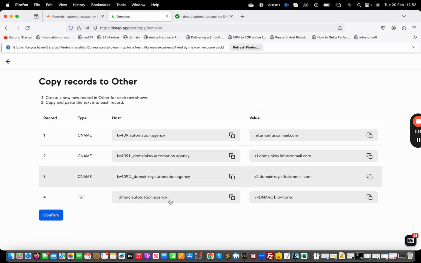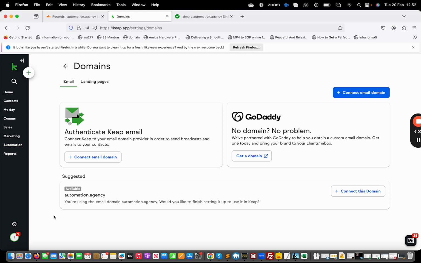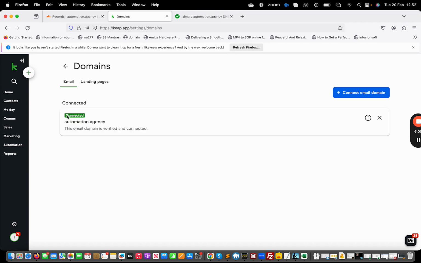Once they're all copied across, the next thing to do is click on confirm, and now we can see that's connected. Sometimes this could take a few hours to connect, and you should get an email once it's connected. Ultimately, if you check back in on this page, you want to see a green connected on here to show that it's all okay.